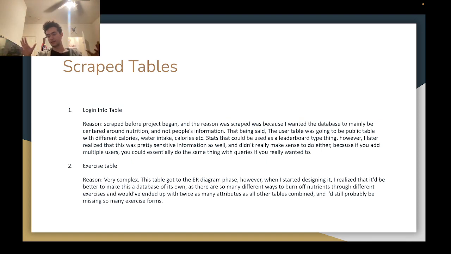It just turned into this whole thing, and I started working on it, and I had composite attributes of composite attributes. I realized when I got halfway through it, I had twice as many attributes as all the other tables combined, and I'm like, this needs to be a database of its own. So, yeah, that's why I scrapped that one.